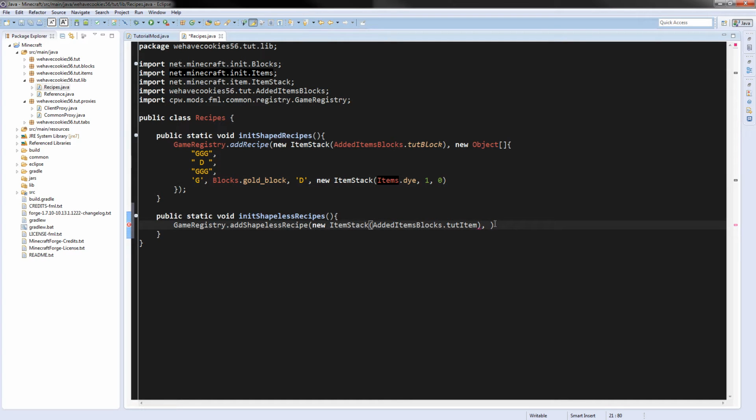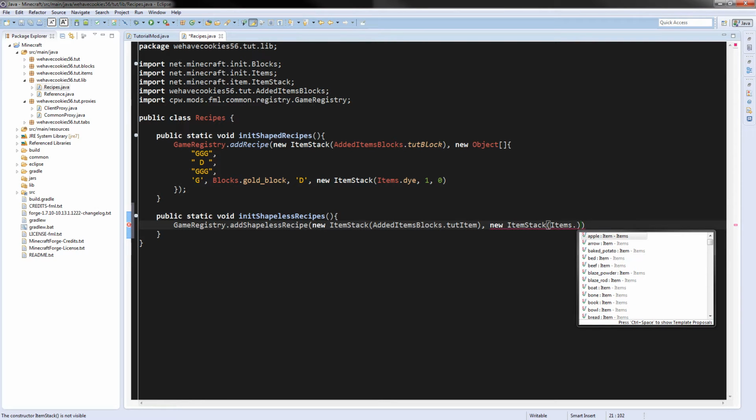So those are ItemStacks. They're very useful if you want to have multiples of items, and it's also a good way of having blocks and items be kind of the same. Anyway, so new ItemStack. What should we use? Items dot. It's a smiley face. So obviously we need cookies.